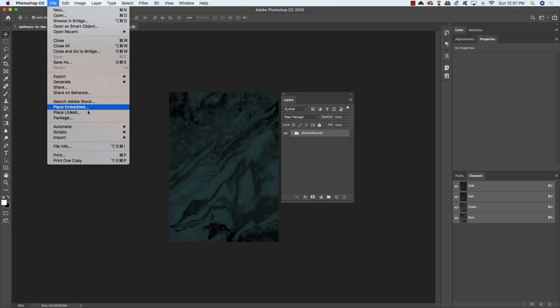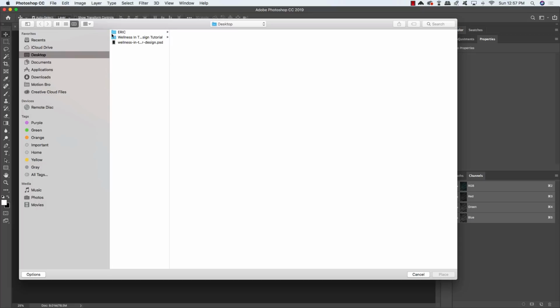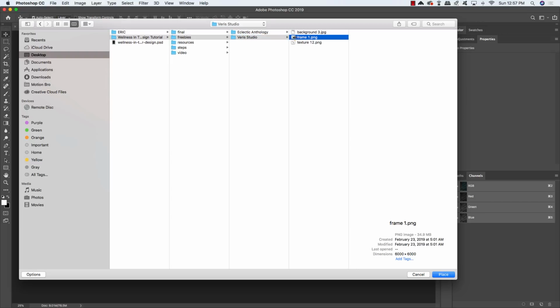Now let's come back up to the File menu, choose Place Embedded, and we're going to go back to our freebies here and into the Veris Studio subfolder. And this time let's go ahead and open up frame1.png.